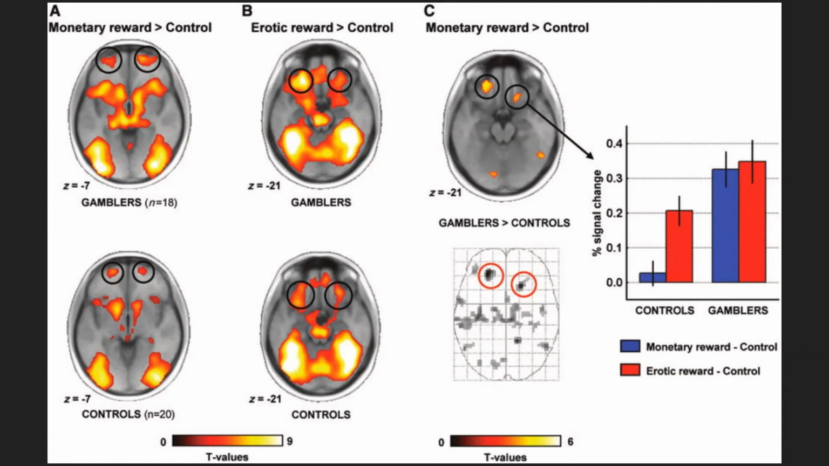As you can see in this picture, there's a lot more activity at the top within their brain due to the excitement, versus the bottom, which is the control brain, where there is not as much activity and no excitement when it comes to gambling.